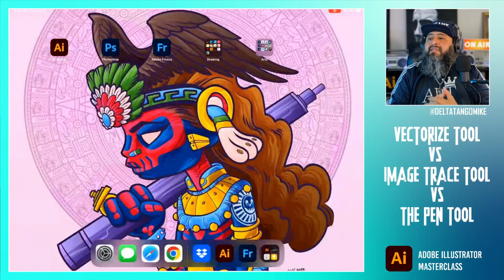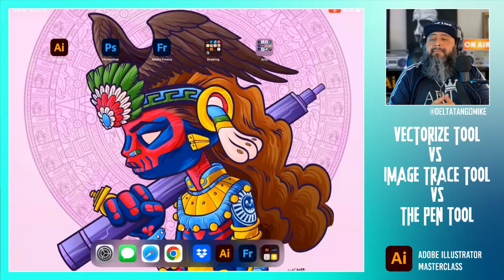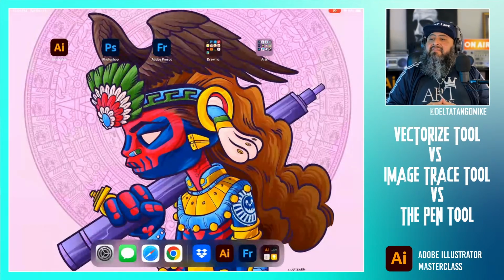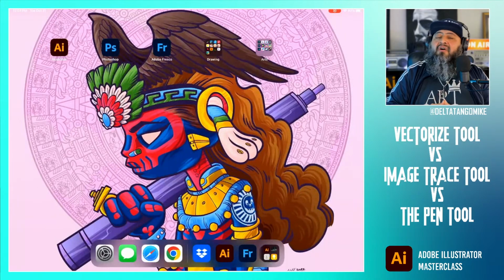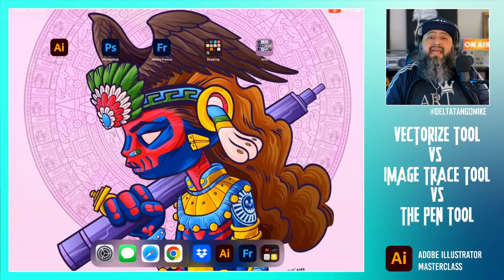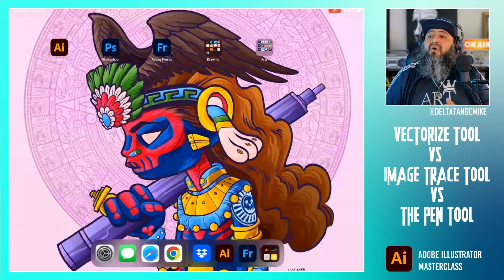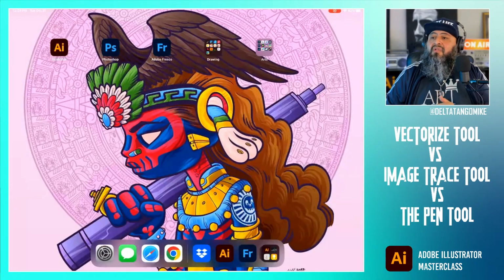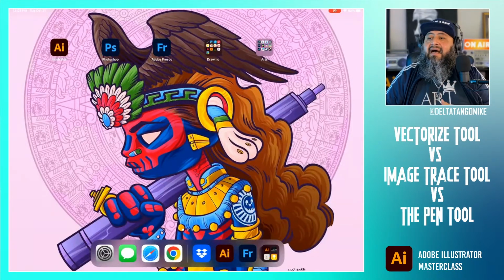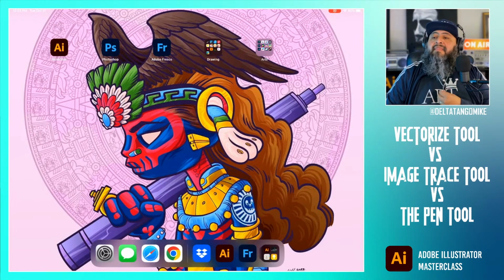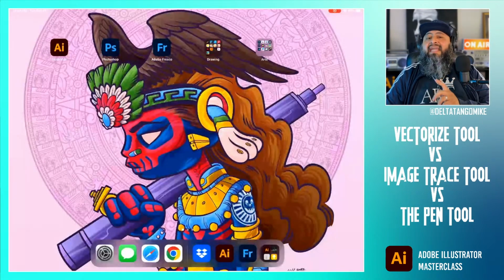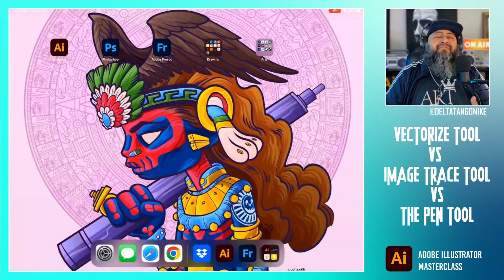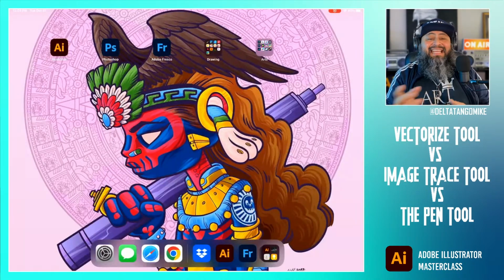One of the things that I'm going to be doing is getting my images ready. I'm going to open Illustrator on the iPad, set my canvas, and import some images, and then get started to try out the different tools that we have. On the iPad, I'm going to go over the Vectorize tool, and on desktop, we're going to go over the Image Trace tool and the Pen tool. And we've got to figure out when we need either one of those.